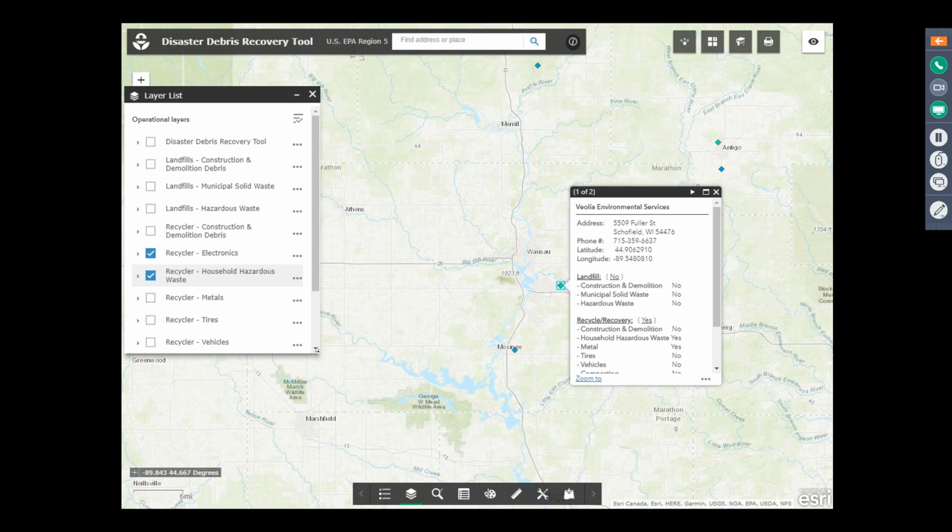So you can see we identified two. On the left side, you have a layer list, and it shows the e-waste and the household hazardous waste disposal facilities, and on the right, you'll see that little drop down. It has all the things that it can and cannot accept, and that's based on information pulled from Worker Info and other databases that Camille talked about earlier.